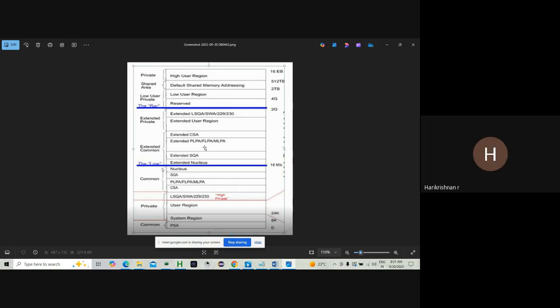So how do you remember this address layout? Under common you have nucleus, SQA, PLPA, FLPA, MLPA, and CSA. When it is going above the line, it is again extended. So extended SQA, extended nucleus, extended PLPA, FLPA, MLPA, extended CSA. Then it is extended user region, extended system region.